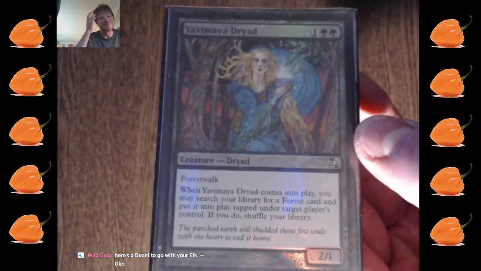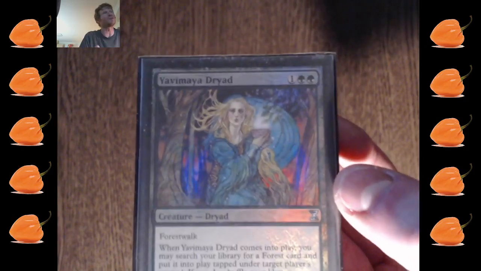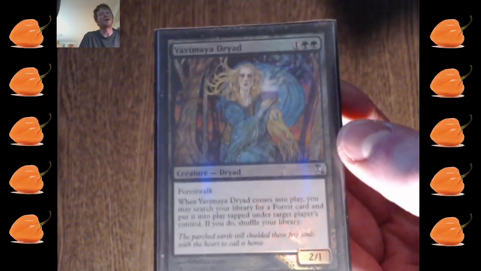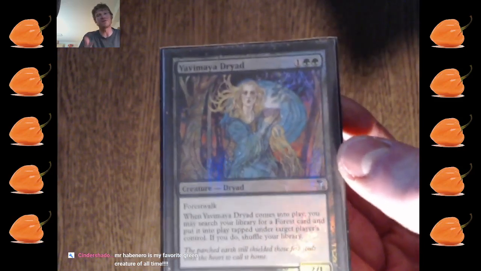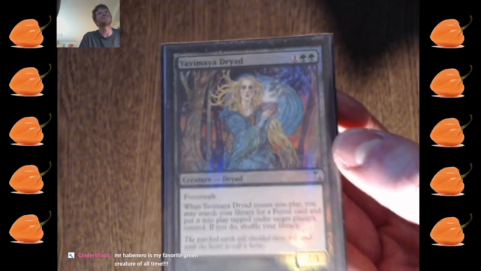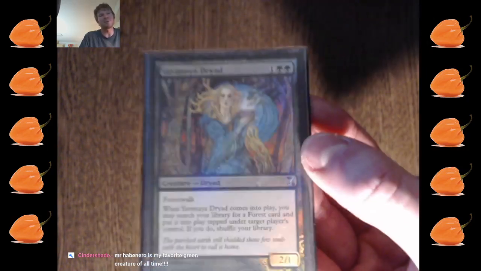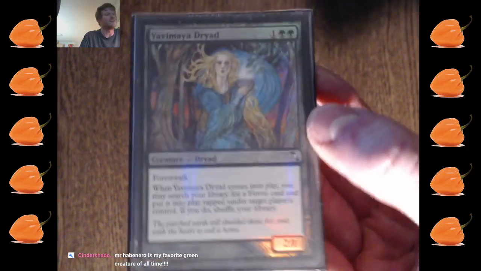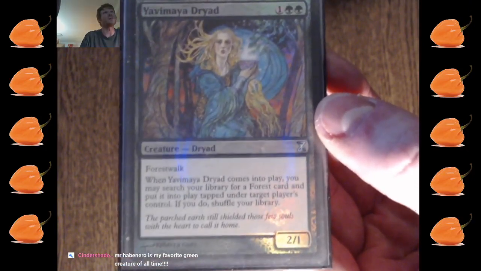That's really funny. Because remember I was saying Beast Within is so extremely powerful. It just goes to show you why Oko is so powerful. Oko gives creature removal to green. It's ridiculous. It's absolutely ridiculous. But Beast Within is kind of like that. You need it. But anyways, yeah, this is my favorite green creature of all time.